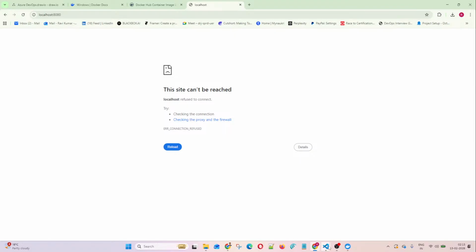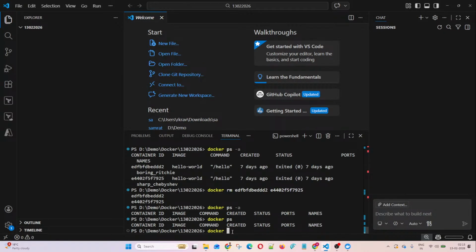Let me again run a command, docker run -d -p 8080:80. I'm giving right now the name, --name, of my container. Okay, so I'm giving the name as Surya.